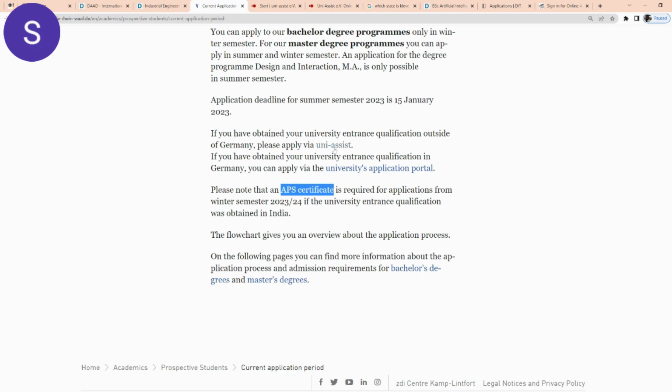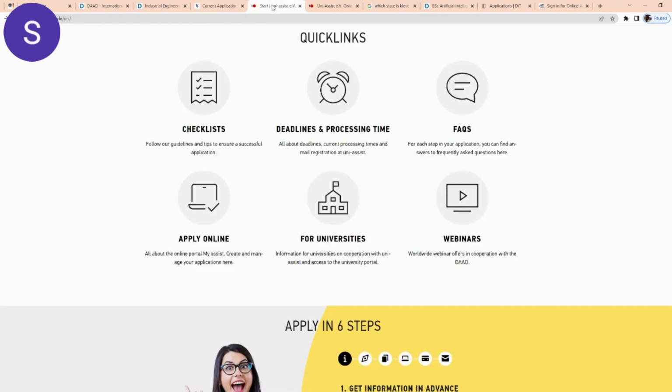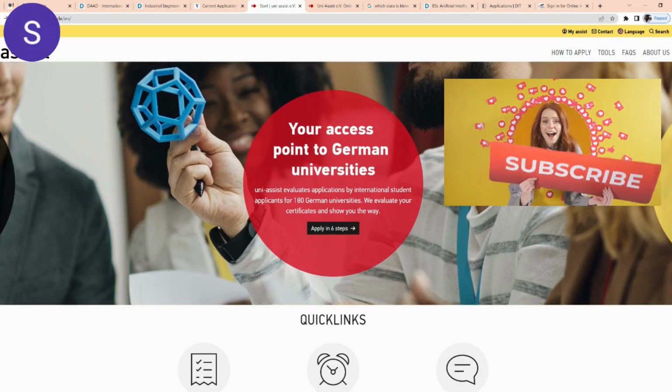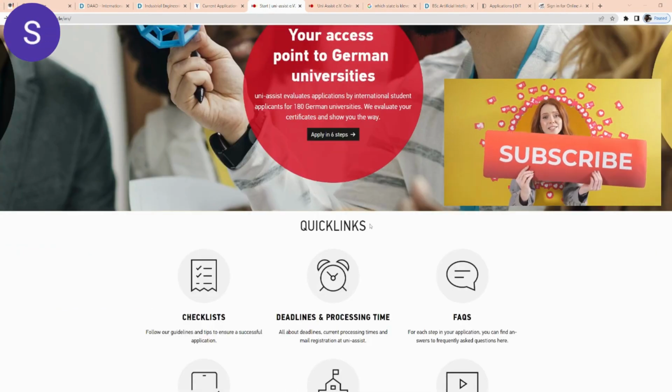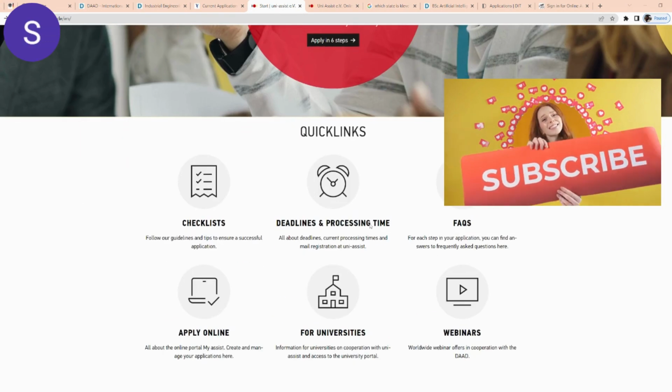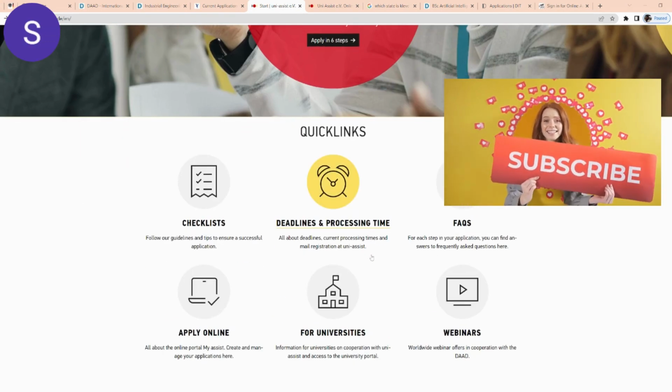So now we have to click on this Uni Assist to go to the Uni Assist portal to know when to start this application. So when you click on this point, it brings you here. So this is the Uni Assist portal. So this is one website you must know if you are going to be applying using Uni Assist.